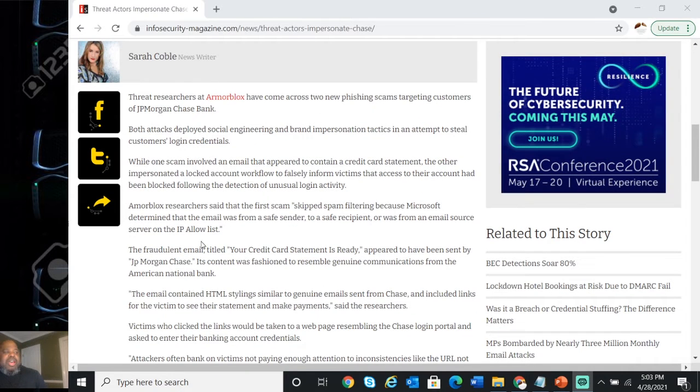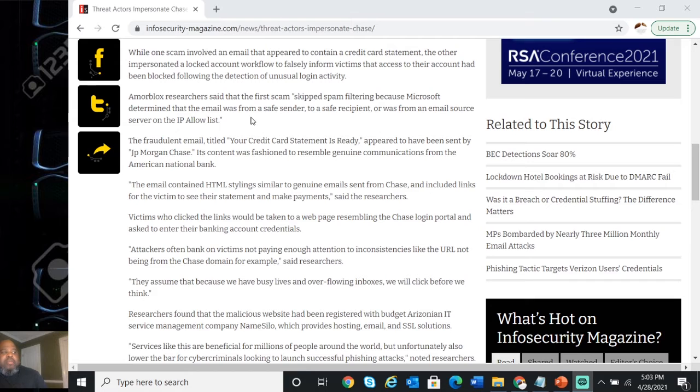While one of the scams involved an email that appeared to contain a credit card statement, the other impersonated a locked account workflow to falsely inform victims that their account had been blocked, locked, following a detection of unusual activity. Armorblox researchers said the first scam skipped spam filters because Microsoft determined the email was from a safe sender to a safe recipient and was from an email source server on an API allow list.